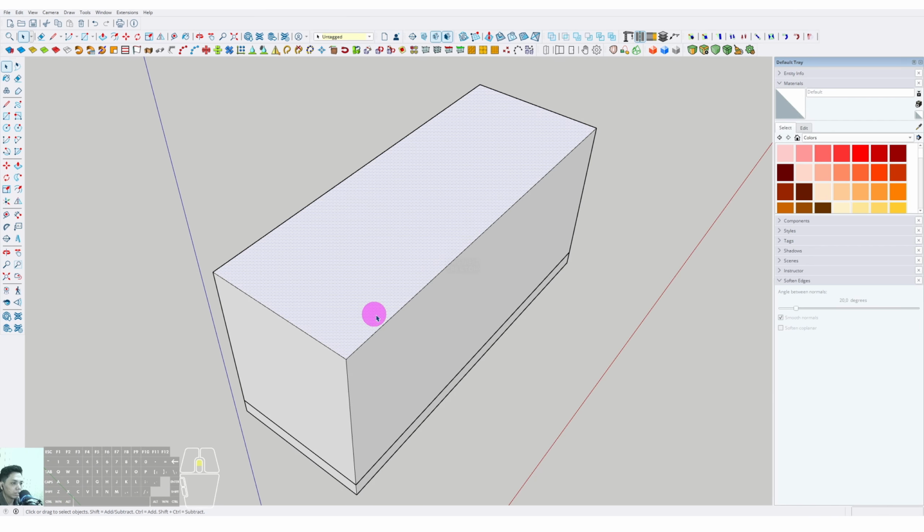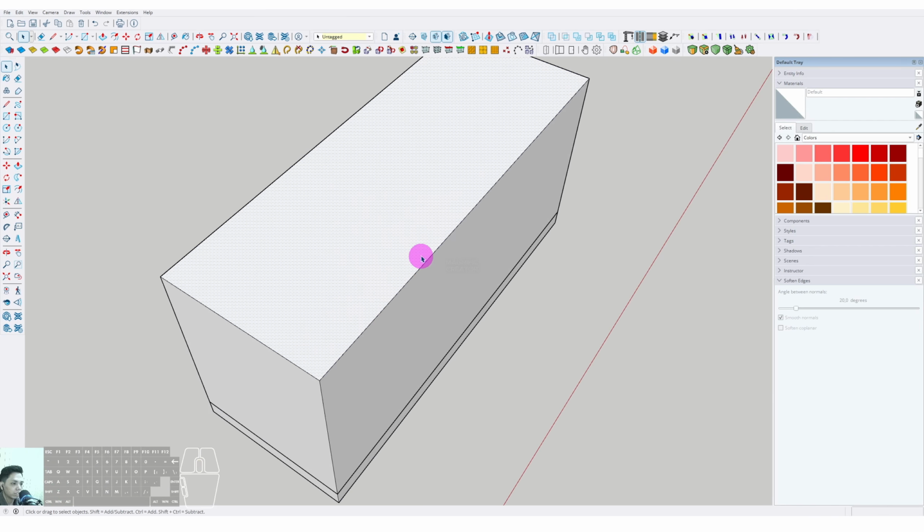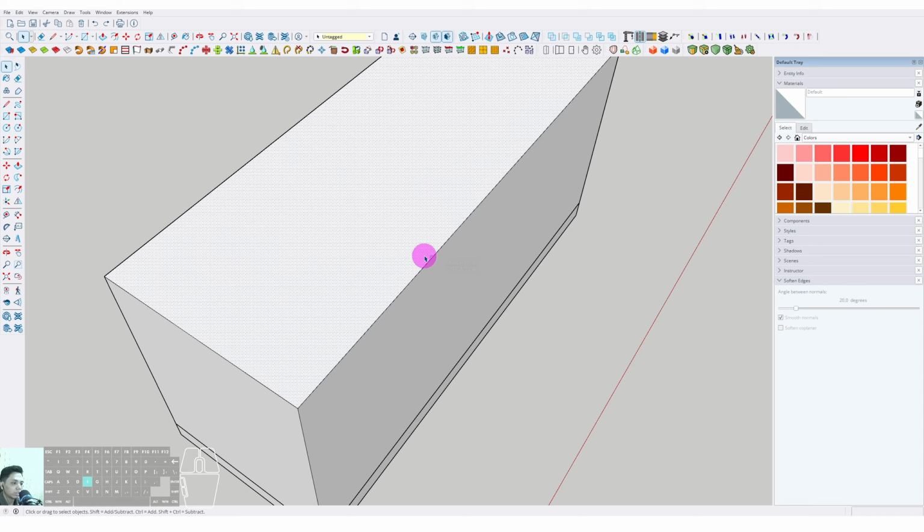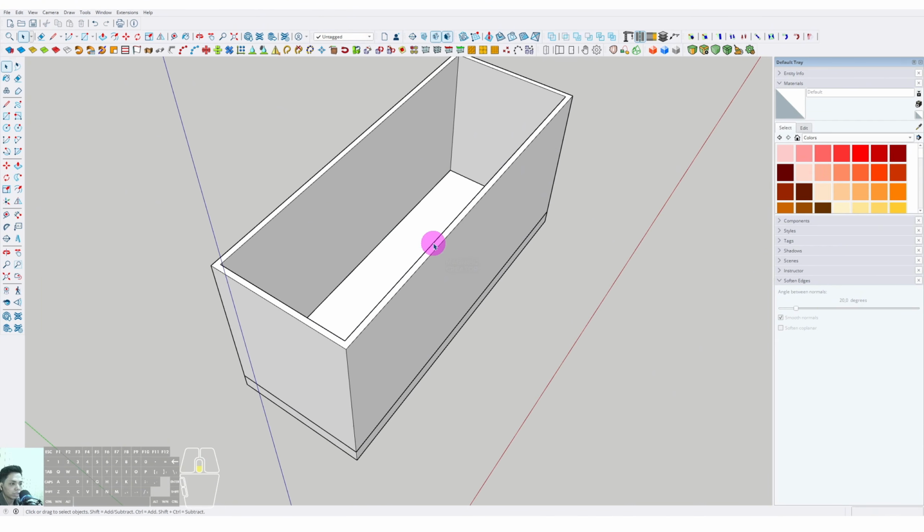we have to make the thickness of the wall first. We can click the surface and offset it inside, type 150, enter. Or maybe we can make it simple. We can offset it inside, type 100, enter. You can click and push it down until the position.